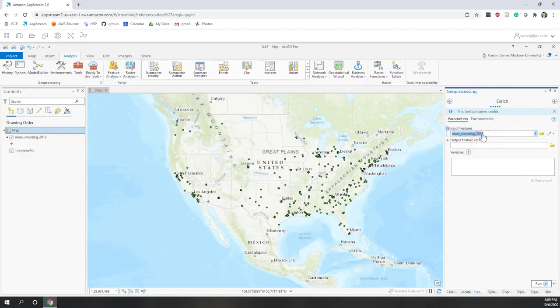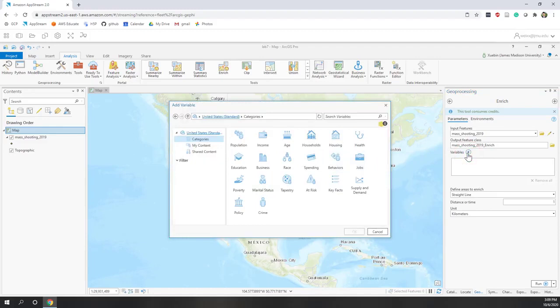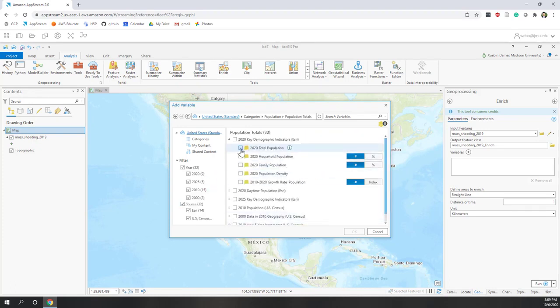So let's say I want to enrich this one. And how do you want to name your output? So that's Enrich, that's fine. And let's add variables. And now you can see it's great. So here you have the variables in different categories like health, housing, spending, race, education, crime, policies, etc. And we are looking for the population. So let's click population. And so we're looking for the population totals. So here you can see there are also more specified population data. And let's just look at 2020 total population.